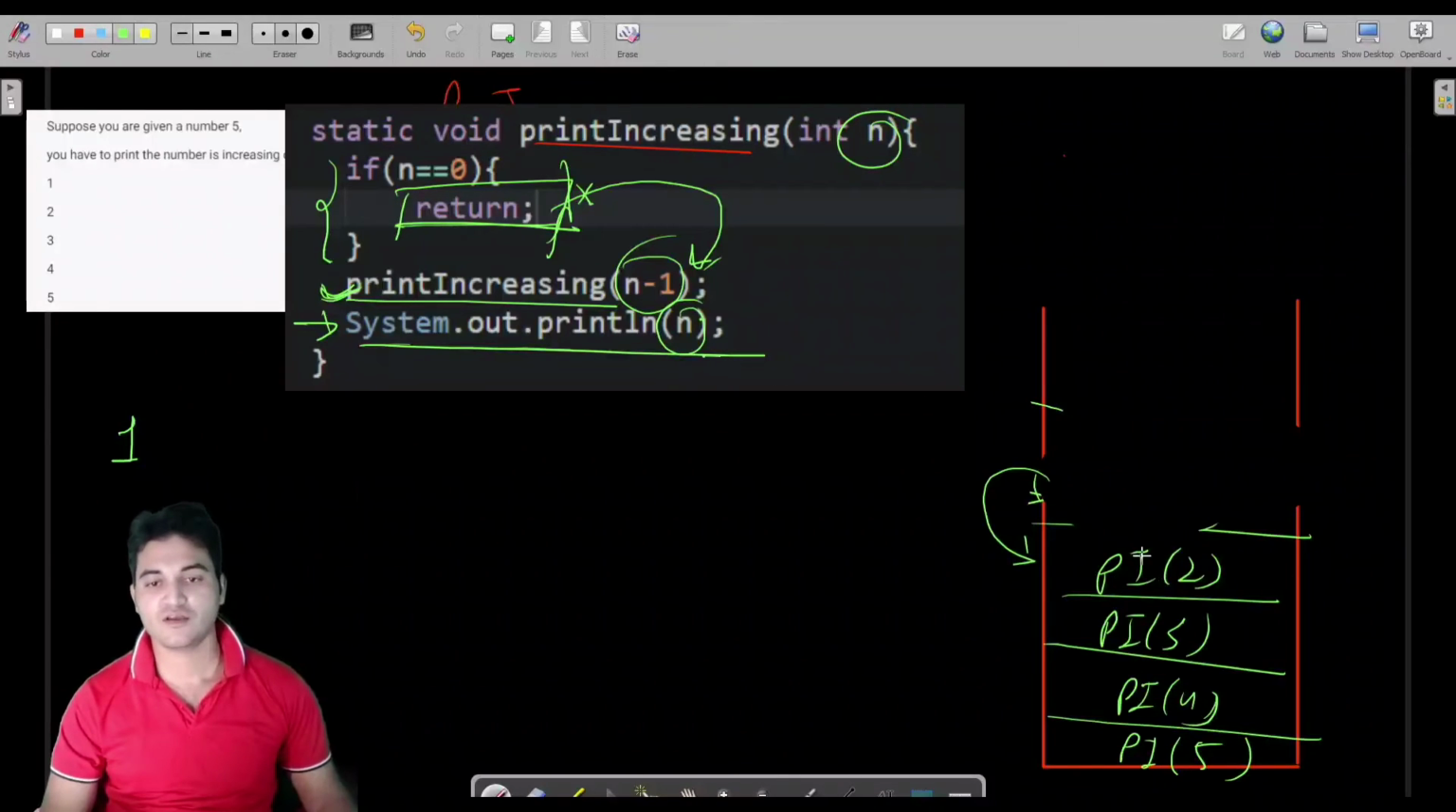So pi of 2. This method has returned to here, in pi of 2. So now we have to execute this line. So n is what? n is 2. Print n. This time print 2. If this method is completed, then this would be popped out from the stack.